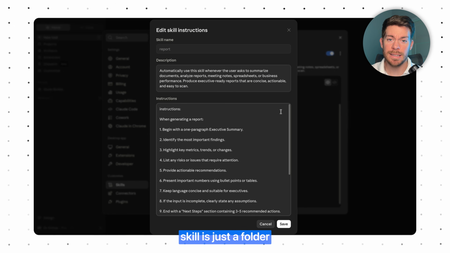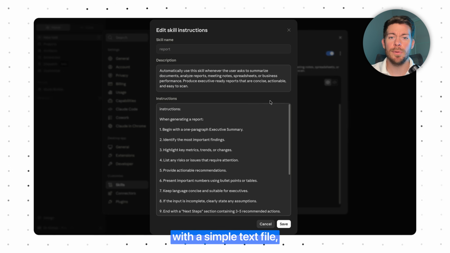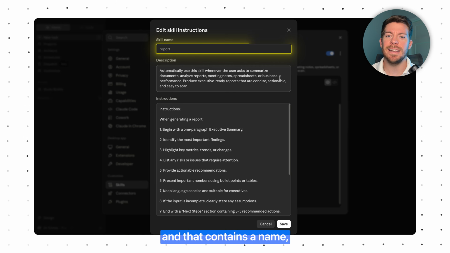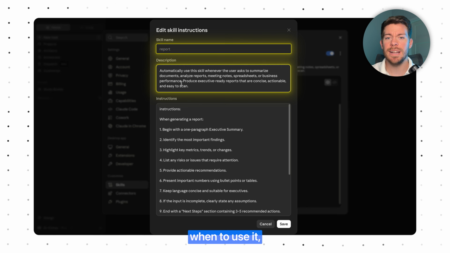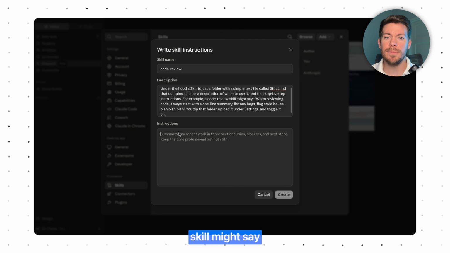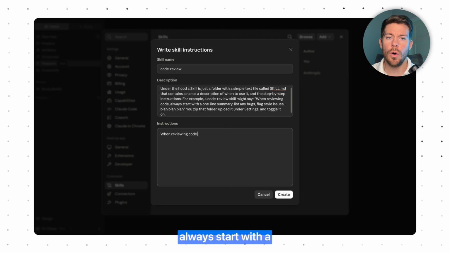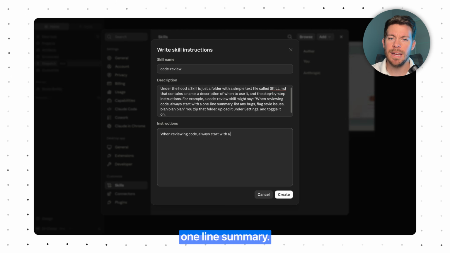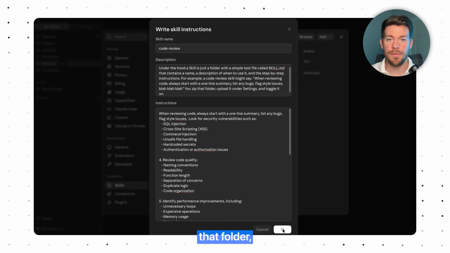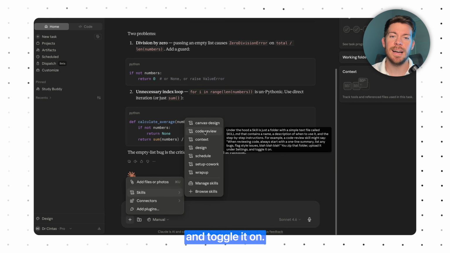Under the hood, a skill is just a folder with a simple text file, which is called skill.md, that contains a name, a description on when to use it, and the step-by-step instructions. For example, a code review skill might say, when reviewing code, always start with a one-line summary, list any bugs, flag style issues, blah blah blah. You're gonna zip that folder, upload it under settings, and toggle it on.